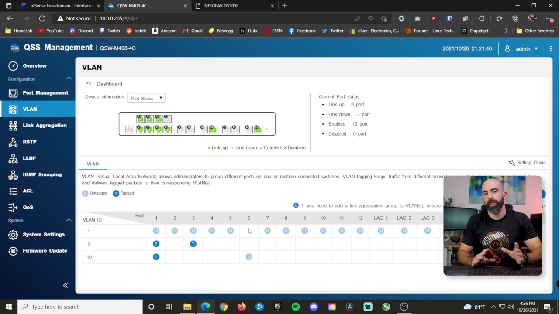And this is the configuration you'd want if you're trying to pass a specific VLAN down to a dumb access point or a dumb switch. And when I say dumb, I just mean it's not managed, not a smart switch or smart device that can handle VLANs and tagging. So that's what I mean when I say dumb.